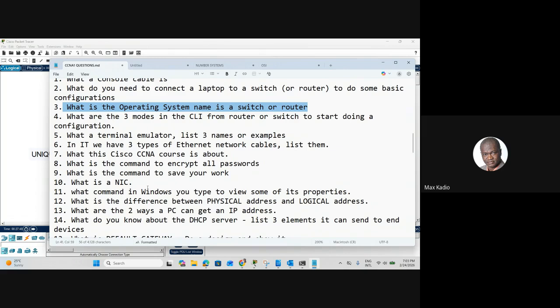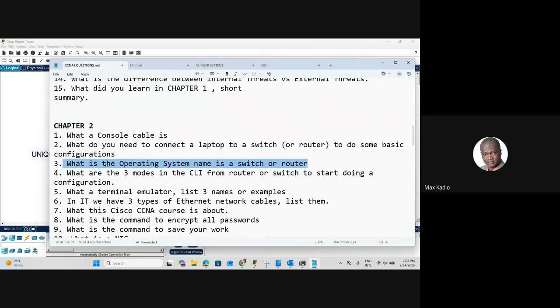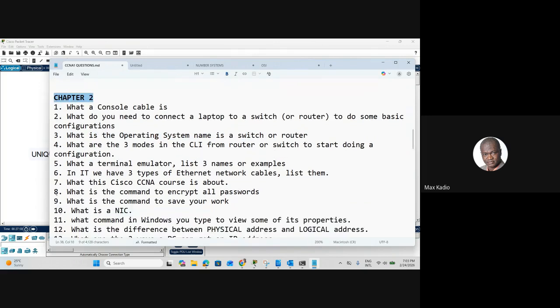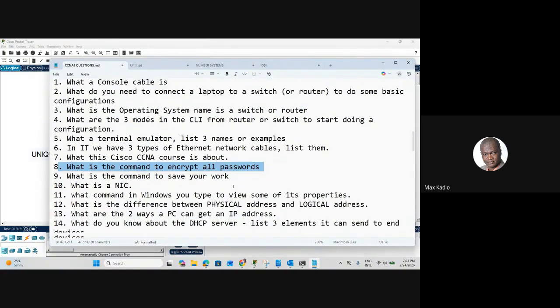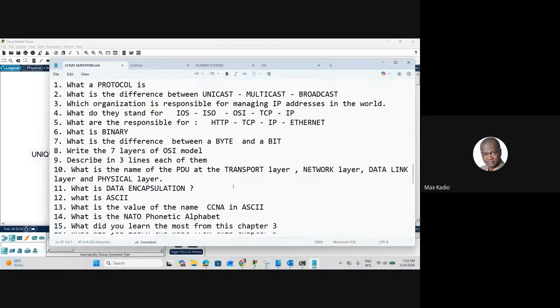If there is something you don't know, please post in the WhatsApp group: Hi guys, or hi classmates, in Mr. Max's questions, chapter 2, question number 8, what is the command to encrypt all the passwords? Please help me. Then all of us come here. Okay, the command to encrypt all the passwords is service password-encryption. All these questions will help you to understand more.